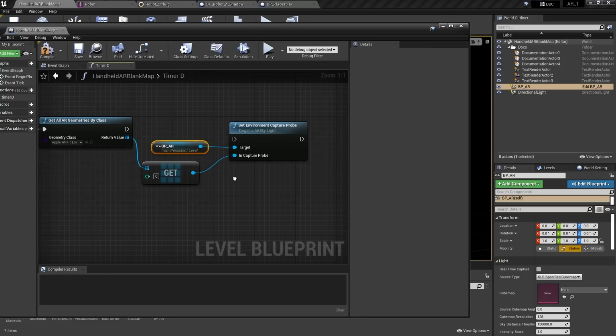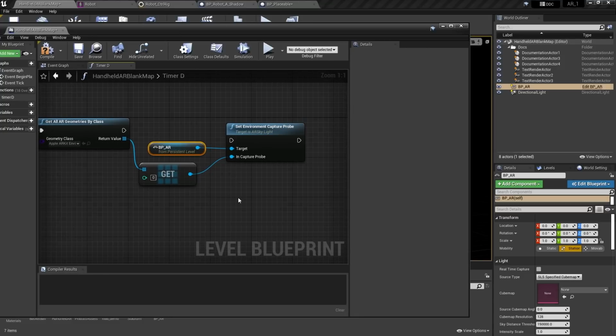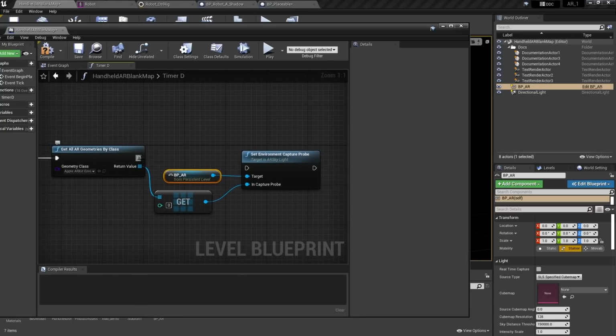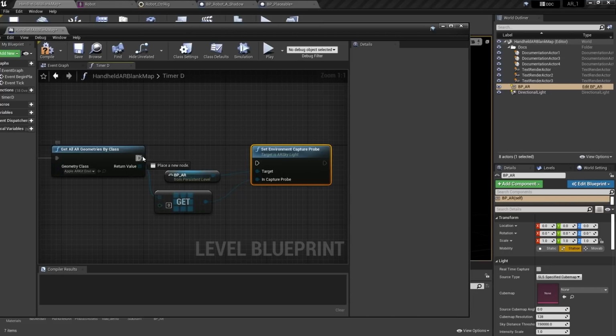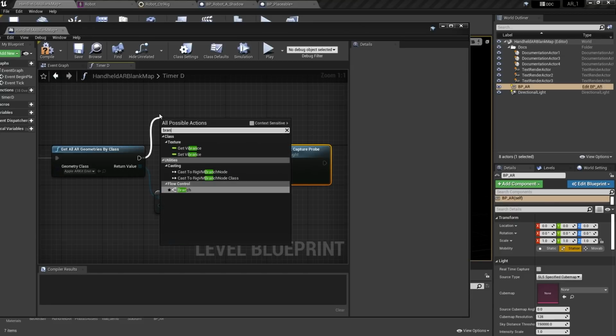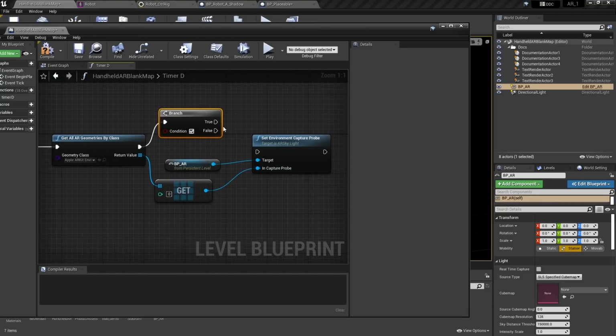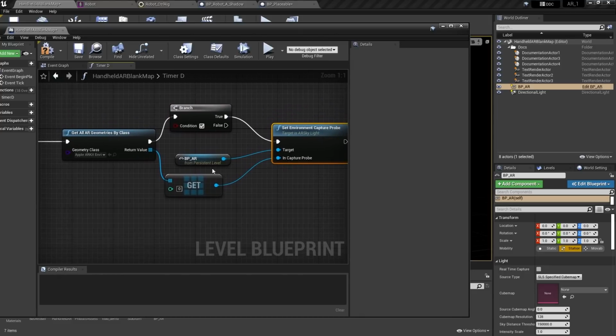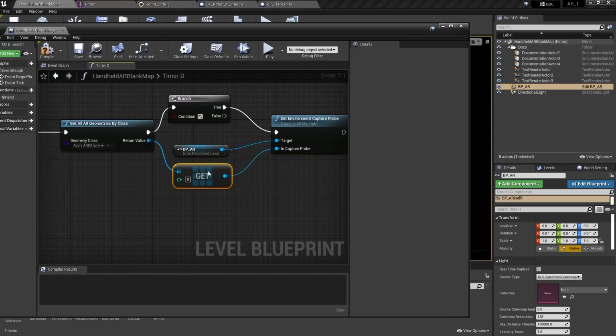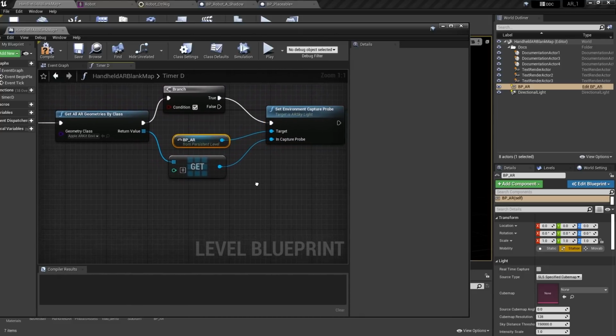So that's starting to come together. The next thing we want to do is put a branch in here, so that if it's true, it executes, and if it's false, it's basically just going to fall back to the default image. So we're going to pull this out and type branch. This is kind of like an if. If it's true, go through and set that environment capture probe. And if it's false, we're going to use the default probe that happened in the very beginning.